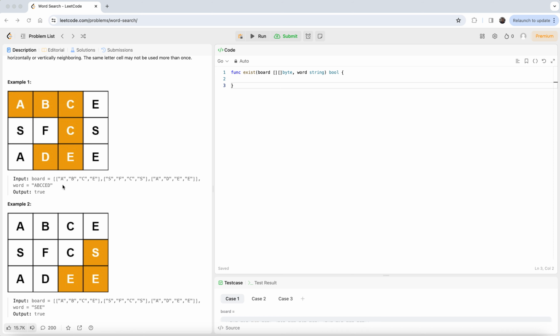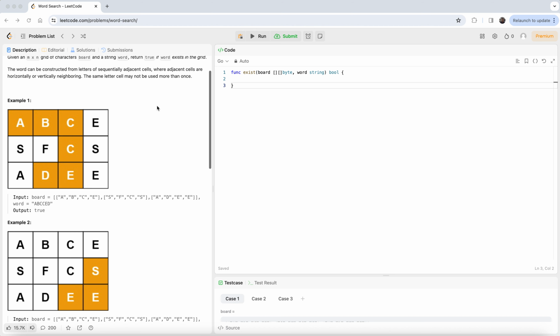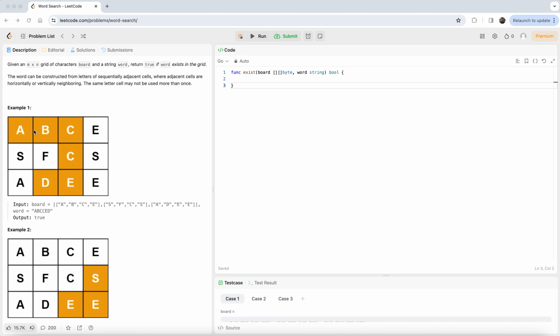So we need to iterate this and find out. What we do in the solution is start with one character. We can take one character from this word, like let's say A, and then we iterate this loop, and we check if A exists or not.